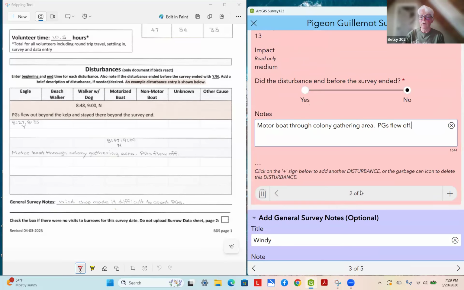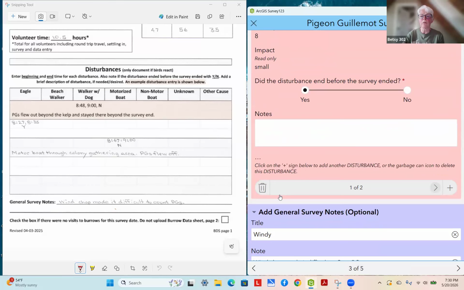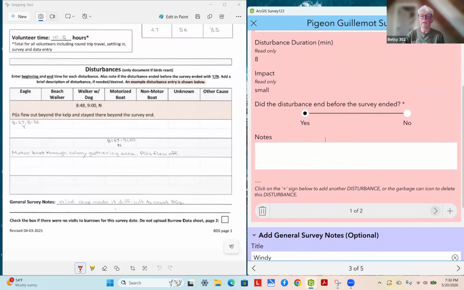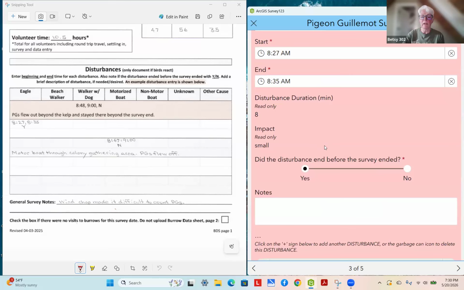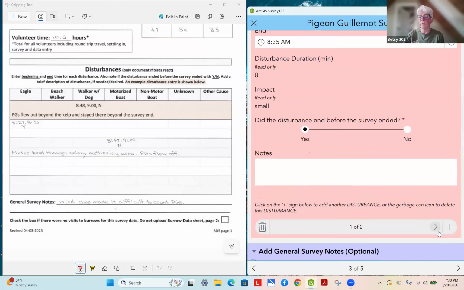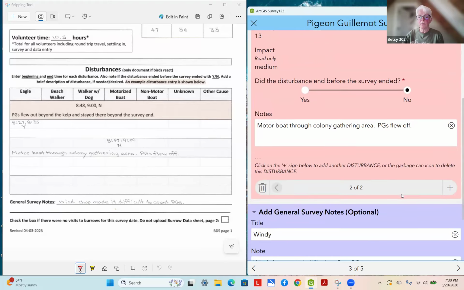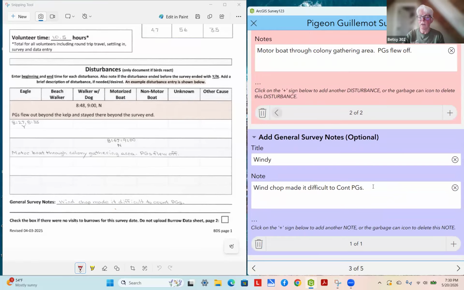And so we see we have 2 of 2. And like Dave showed with the boroughs, you can arrow back through your disturbances. If you realize you've done something wrong or want to delete one, you can use the trash can and so forth. And that's how disturbances are managed.